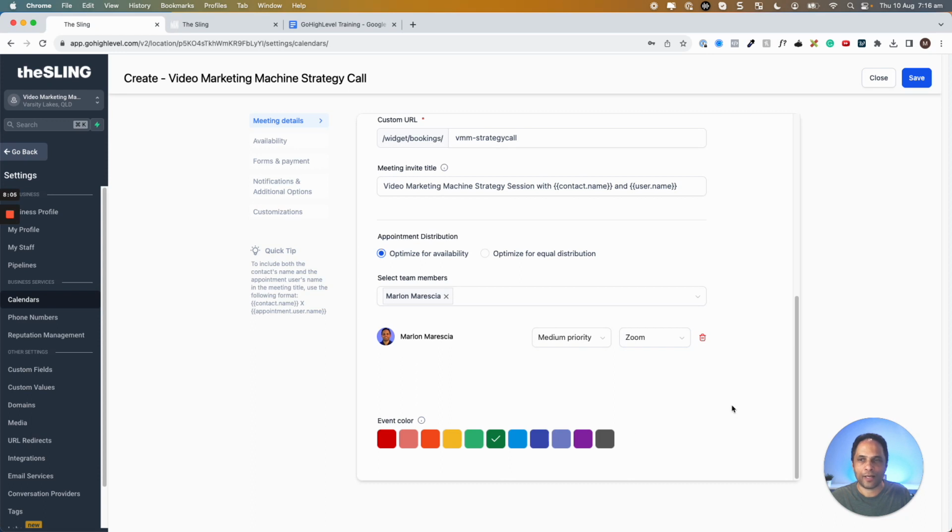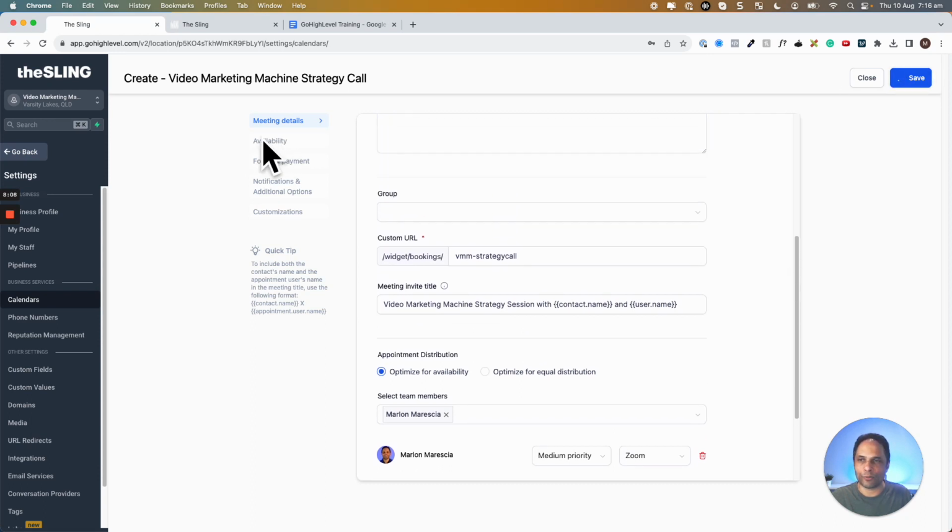You can choose the color if you like. And then I click save, and you'll see it'll move down to availability.